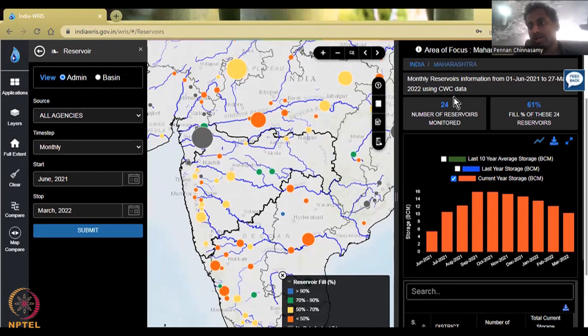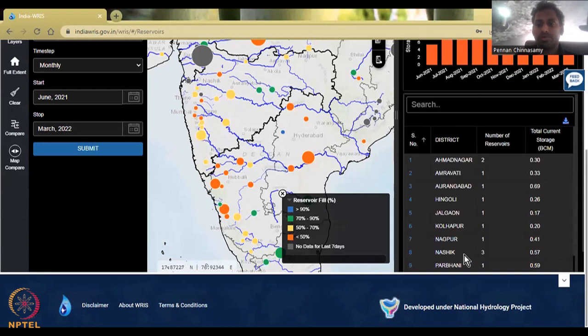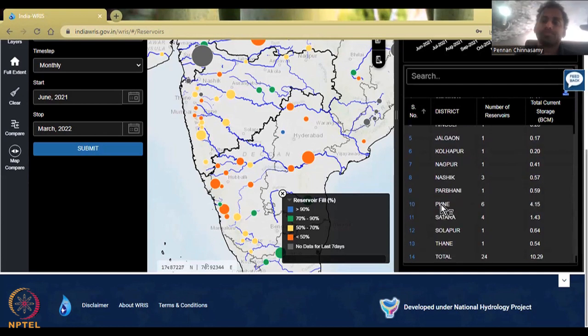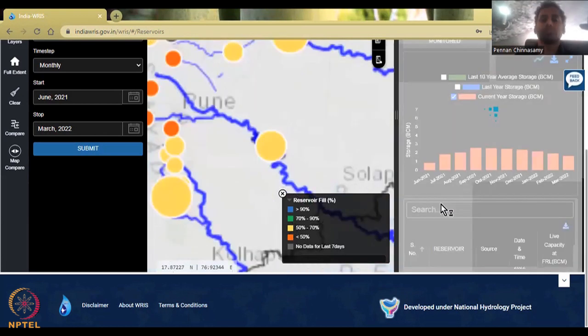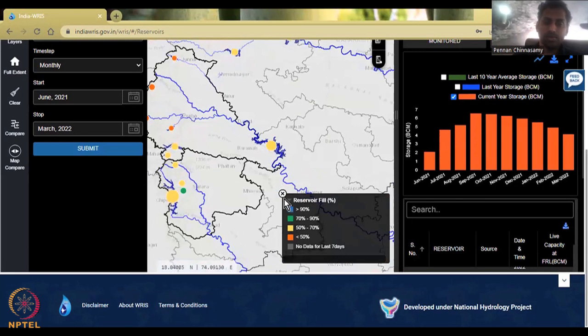So in Maharashtra, I've clicked, so the Maharashtra name has come. If you come down, you could see how many districts are there and what are the number of reservoirs in each district. Okay, so Pune is known as a district with a lot of reservoirs. And so I'm going to click Pune. And you could see that Pune's location has come up.